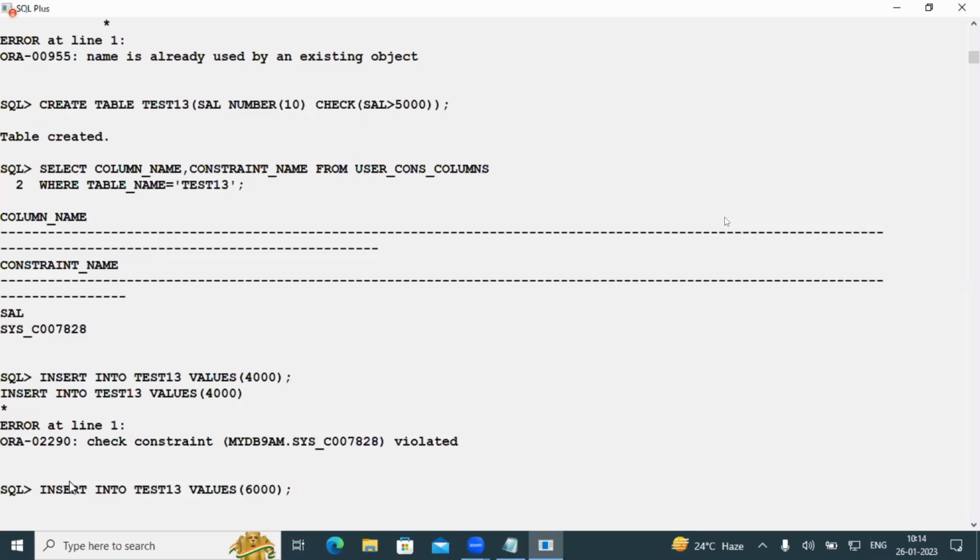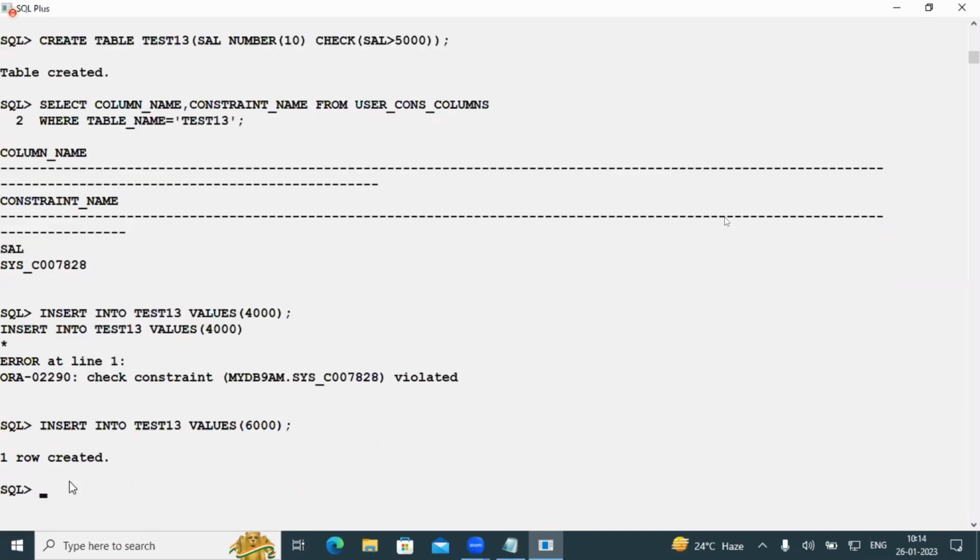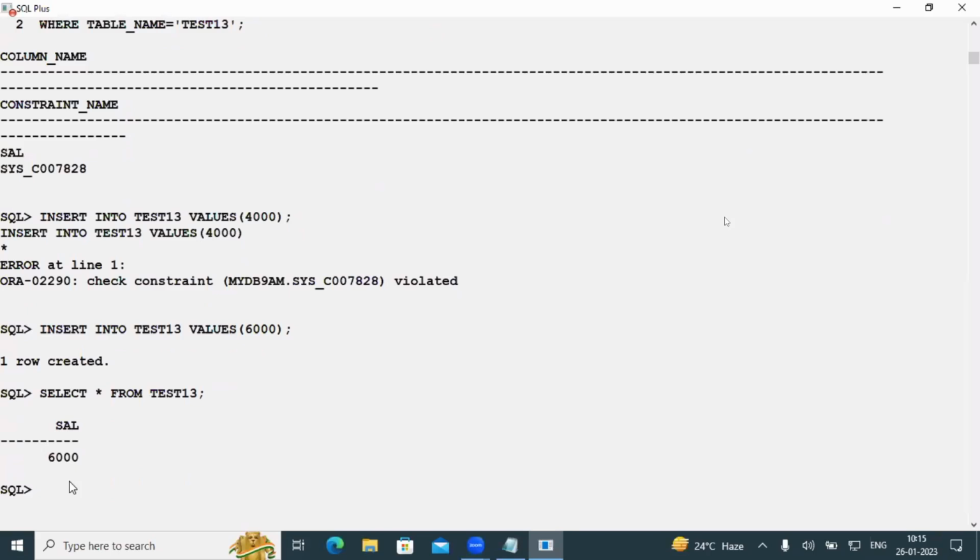Yes, 6,000 will be allowed. Okay. And finally, whenever you want to come out and see your table 13, you can see 6,000 is there, but 4,000 is not allowed. So that means your check constraint is in working mode. Clear?